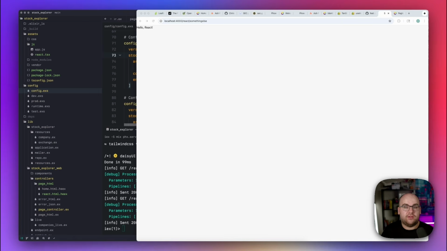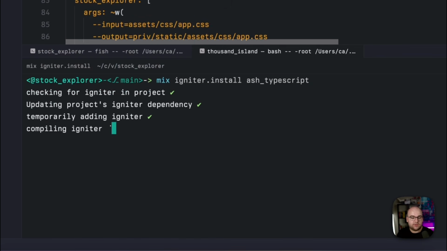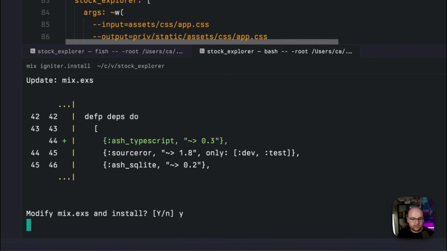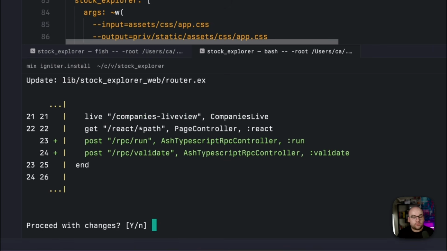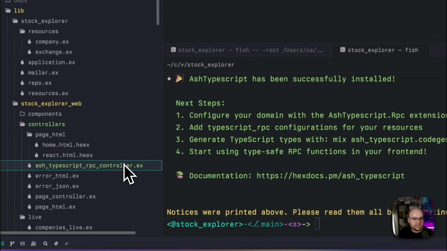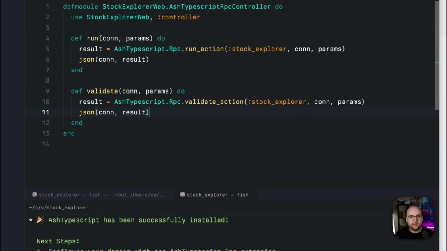Now it's time to show off the new Ash TypeScript library. Like many things in Ash, it can be installed via mix igniter.install with the name of the package, in this case, ash_typescript. It says that it wants to add the dependency to our project. Okay. And it wants to add a controller and some routes for the RPCs that it uses behind the scenes to interact with our data model. Sounds great to me. And that controller itself just proxies into AshTypescript.Rpc in case you were curious.